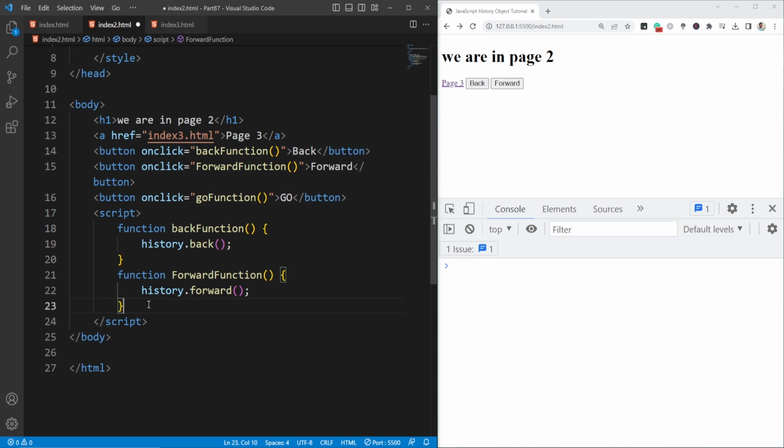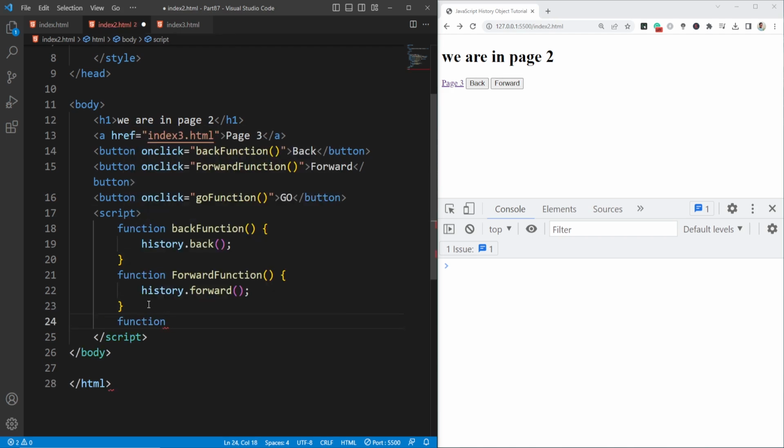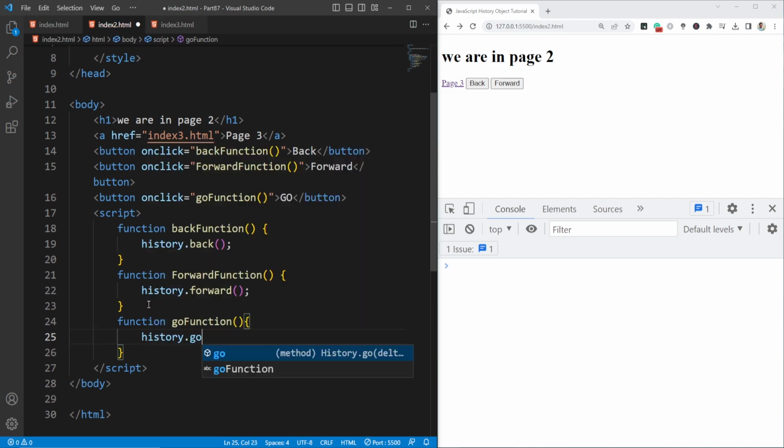And now I'm going to create the function in our script tag. Function, and our function name is go function. Then inside the curly braces, here I need to type history dot go. Then inside the round braces, here I need to pass a parameter.